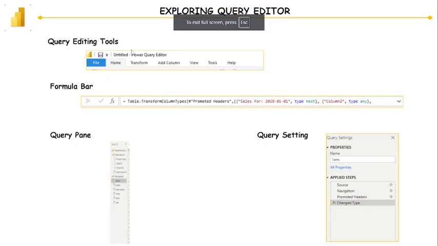So we've spoken about query editing tools in our Power Query Editor. In fact, we've even used most of these tabs: transform, add column. We've used home tab a lot. We've also used view tab, where we changed our column quality. Formula bar, query pane. We've been using query pane, right? If you are watching this recording now, at least you notice what we've used our query pane to do. We've also worked on query settings, where we've been changing applied steps and the rest.